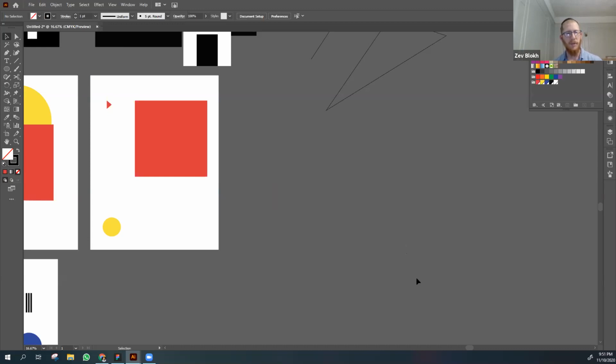Anonymous says, every time I play with shapes, I get a dialog box for height and width of the shapes. Right, so that will happen. If you just click but don't drag, is that what you're getting? That's what happens when you just click.